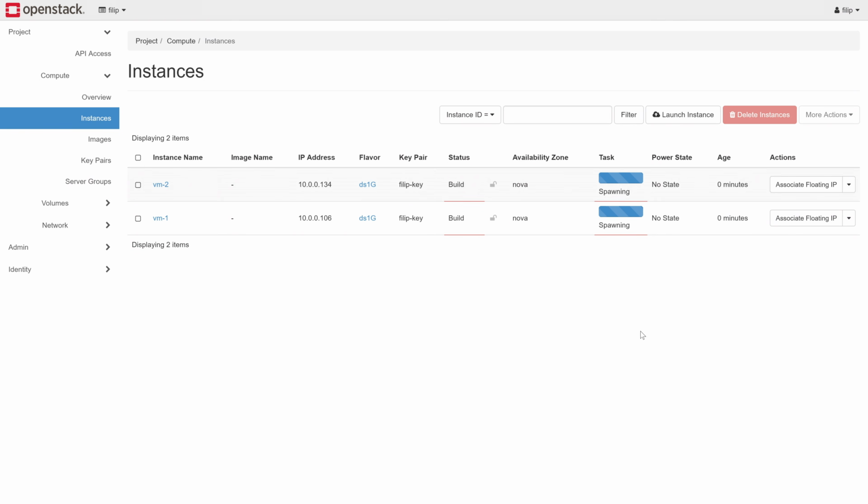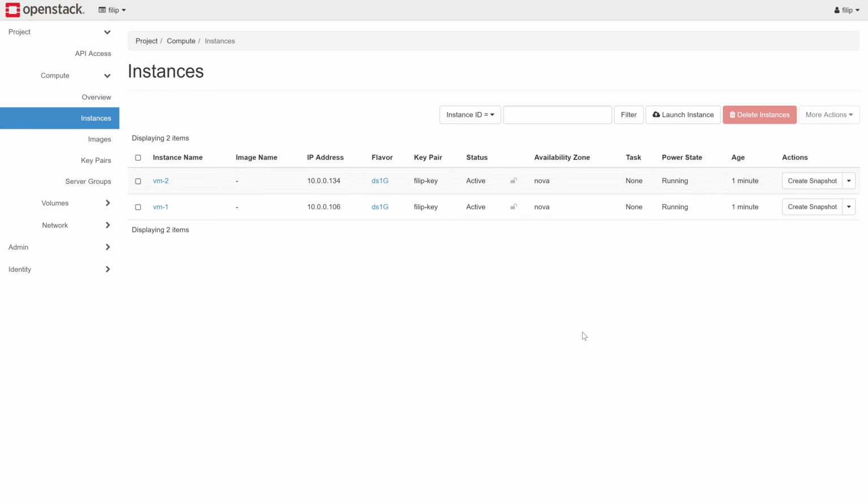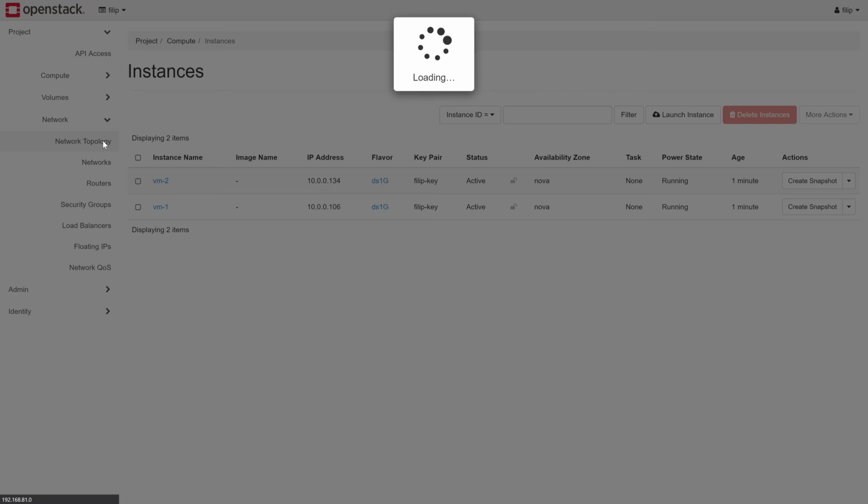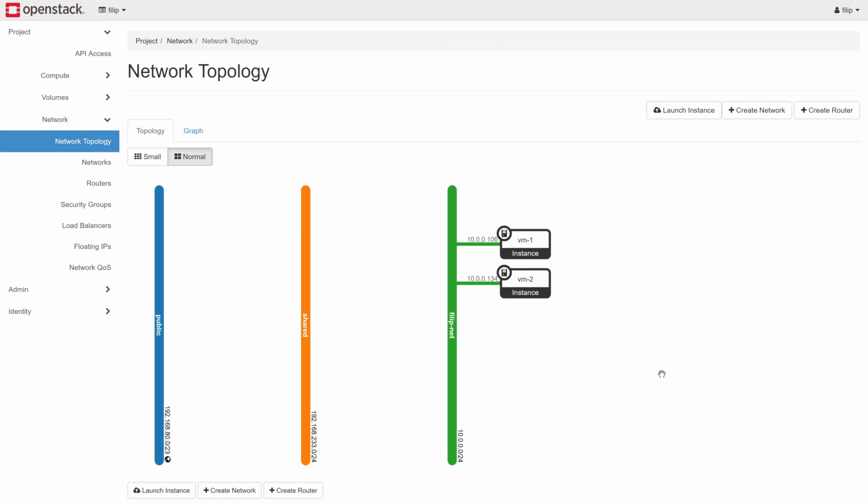Okay, our two instances are ready. Let's go back to network topology. You'll see both VMs attached to our private network, each assigned an IP from the 10/24 subnet. But what if we take a closer look at the diagram? Something is missing. The VMs don't have internet access.